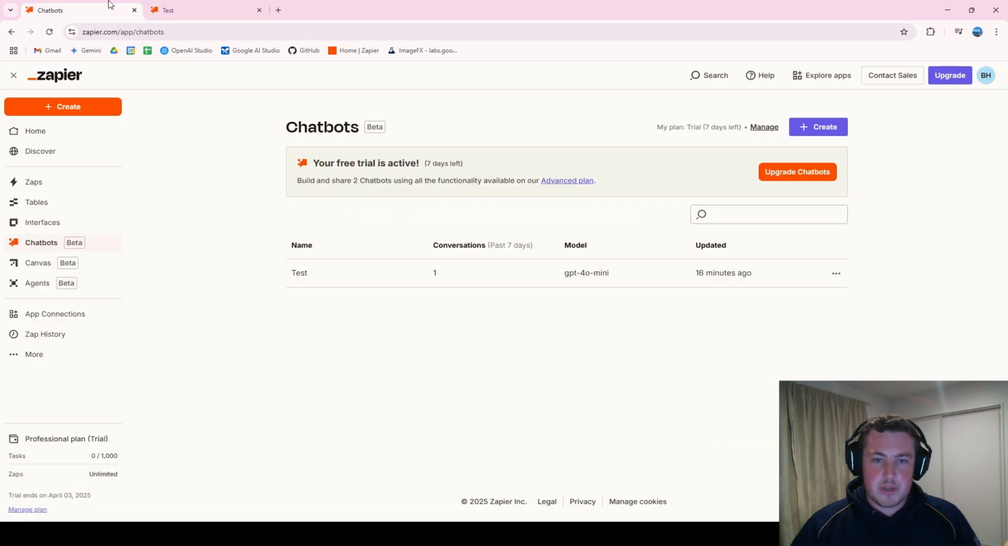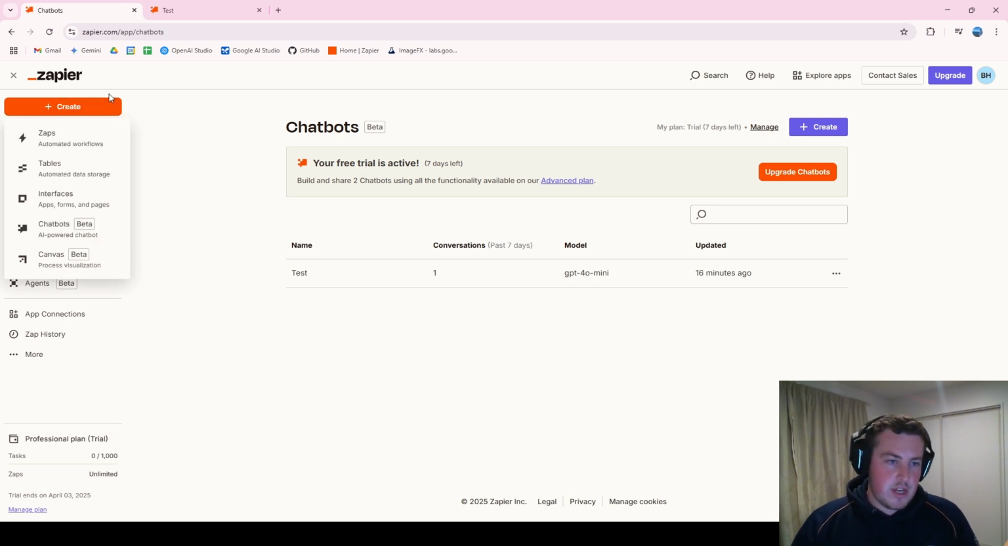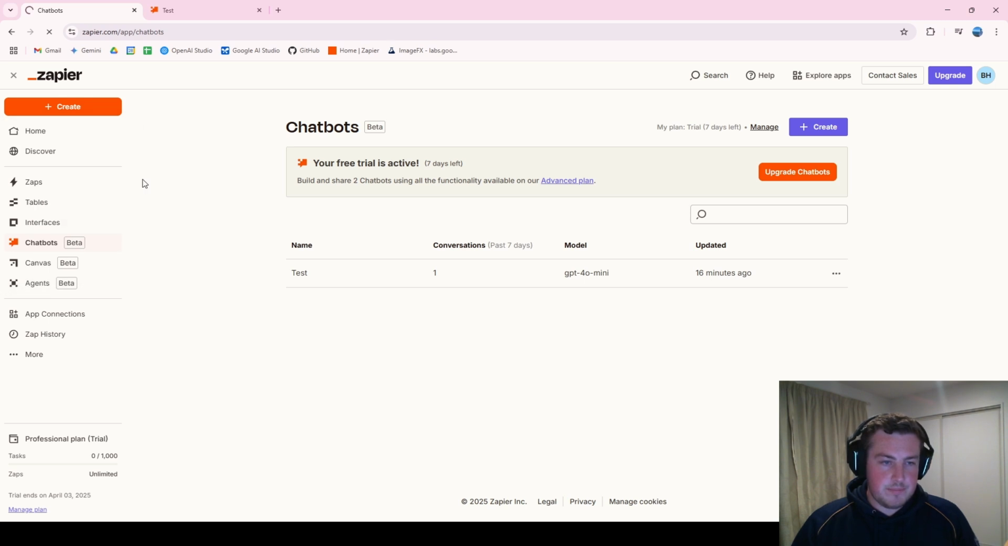So what we're going to do is come over to Zapier. I talked about this in a previous video. There is a free trial, 14 days, 2 weeks, for all the pro benefits. But once you're off that free trial, you can still have 2 chatbots firing away. So all you need to do is create an account in here, and you should see a similar page to what I see here. And we'll go over to create and go for a chatbot.